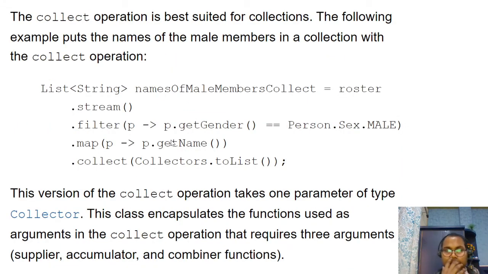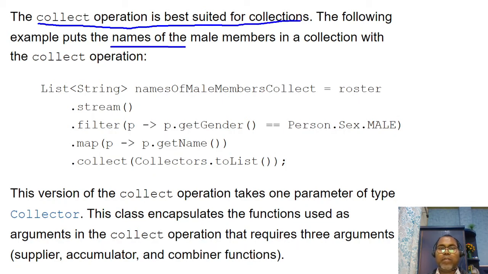So let us see some more examples about collect. As I discussed, the collect operation is best suited for your collections. So in this example, let's put the names of males into a collection. We have the stream, filter only the males, and after that map from the person object to only retrieve names, and then we provide the collect.